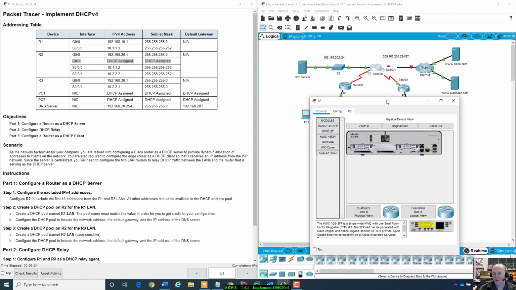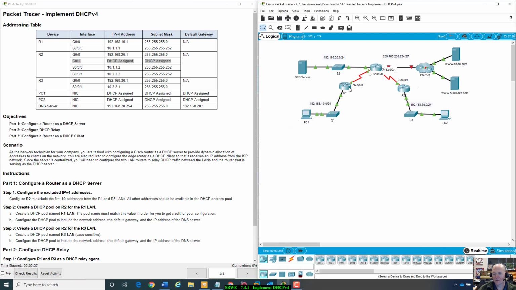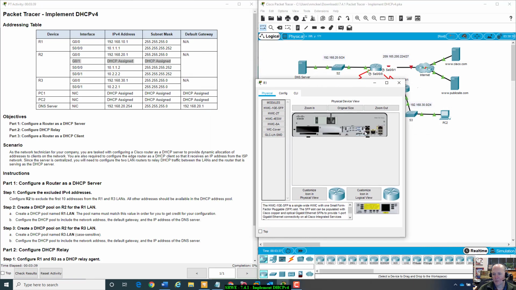Wow. In the last Packet Tracer, this was all locked. So you can click on the device. Alright, so you see, I think that's gigabit 0. Can I zoom in?